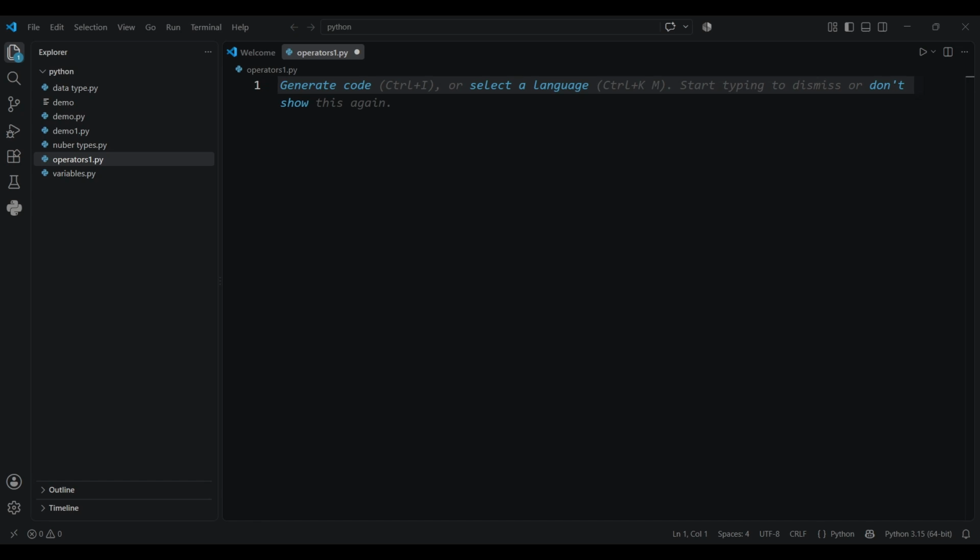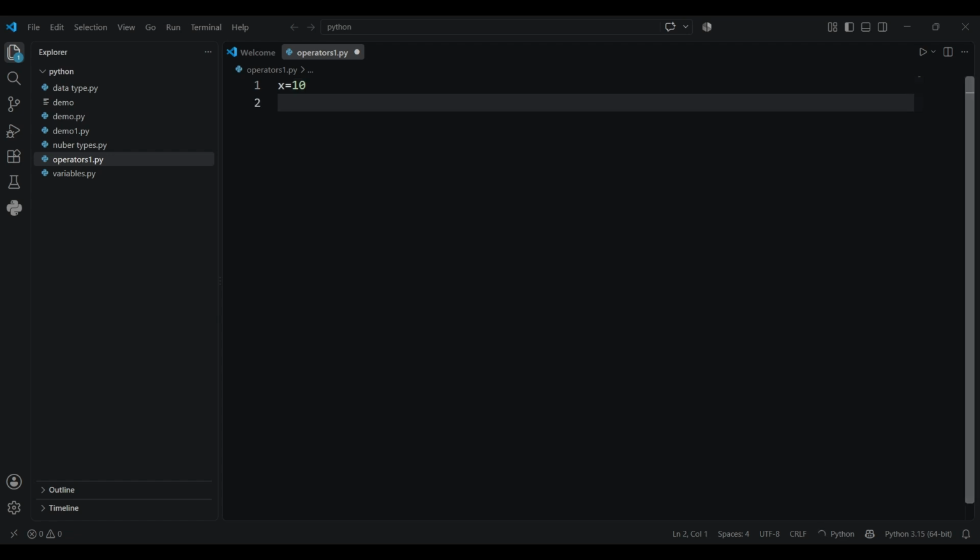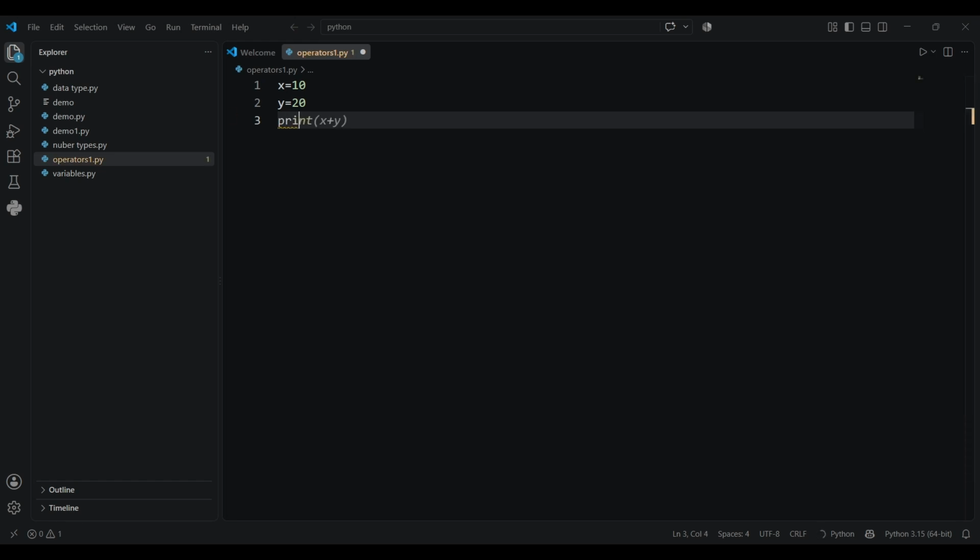Now let's change the second value. x = 10, y = 20, print(x == y). This time the values are different, so the result is False. Remember, == means compare two values.